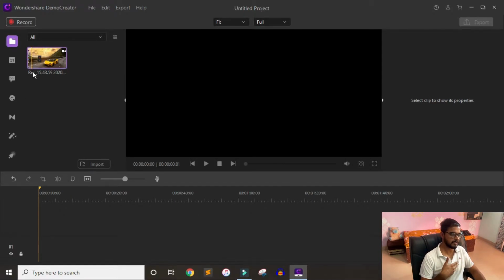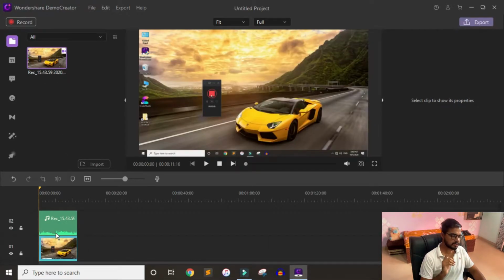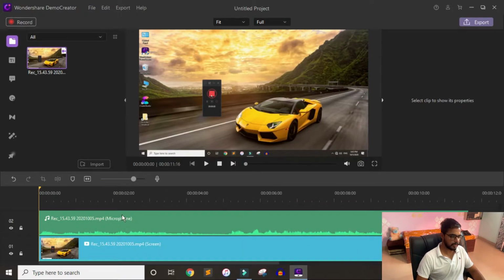So the first thing that you need to do is drag and drop in the timeline. As you can see, there are two layers, but if you also recorded the camera recording, the web camera, then there will be a third layer, and the third layer will be of the camera. So you can change the position, size, and some other things. And this is your timeline. Let me make it a little bit bigger.